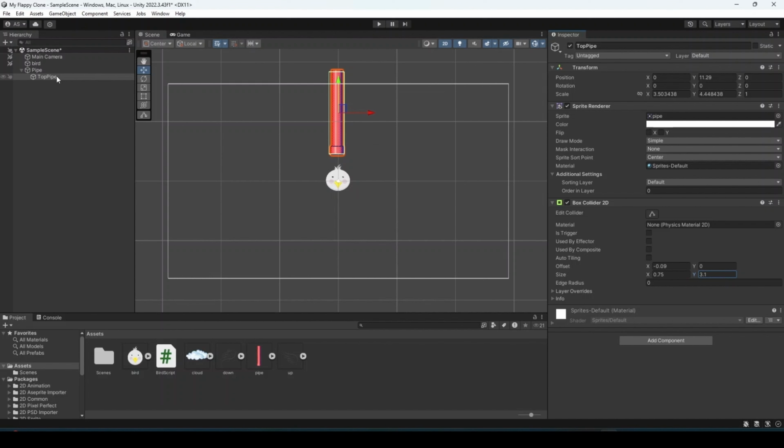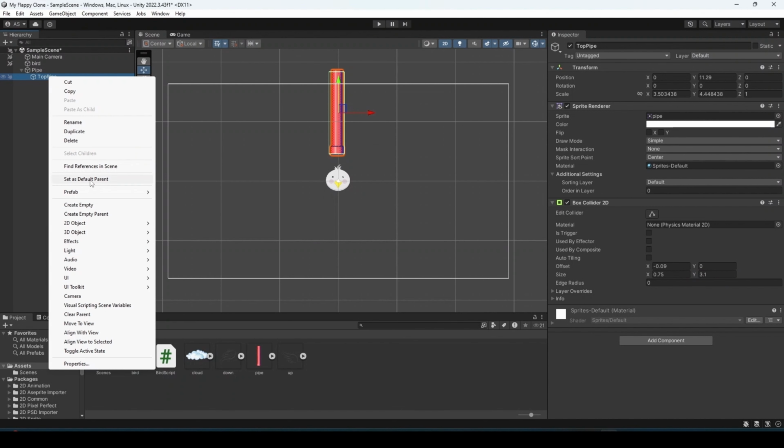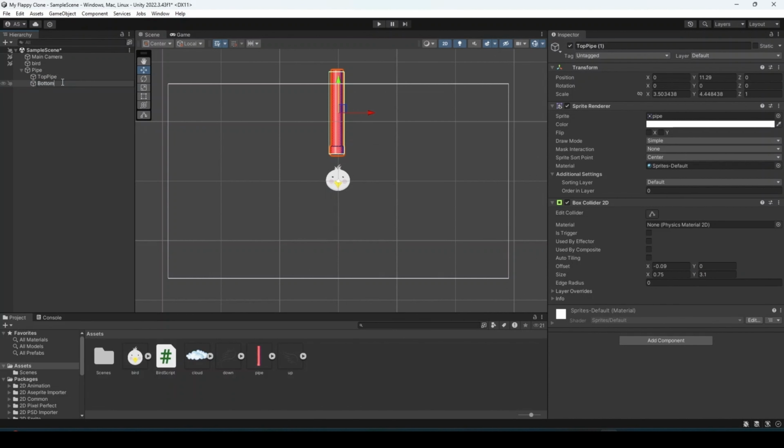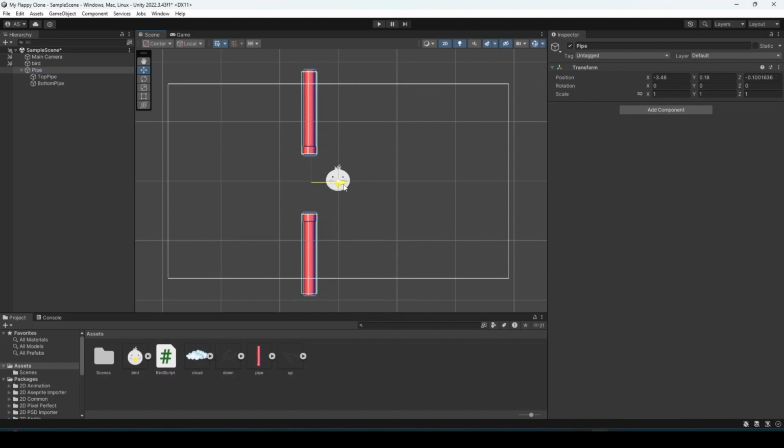Now, duplicate this top pipe object and call it BottomPipe. Flip it upside down by changing its Y scale to -1, and move it below the bird. You'll see that when we manipulate the parent pipe game object, both pipes move together, with the parent acting as the pivot. Now, we need to move the pipes across the screen.